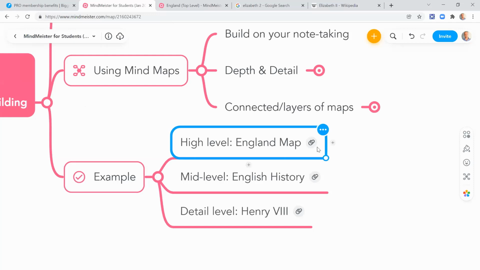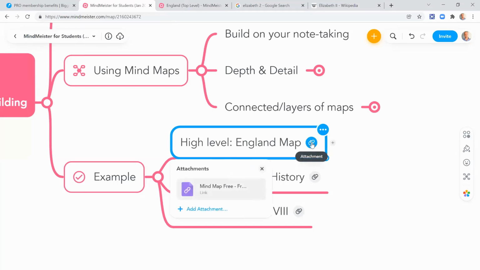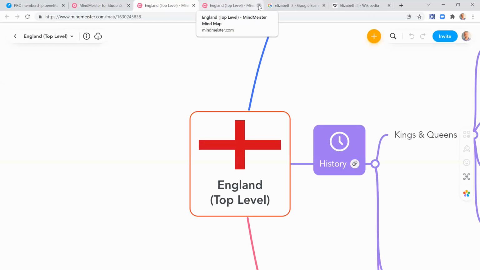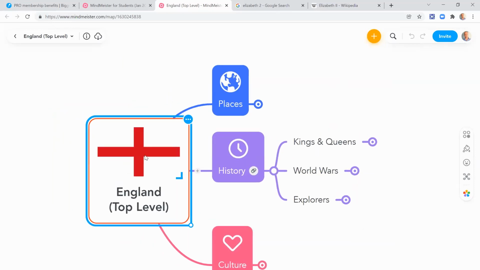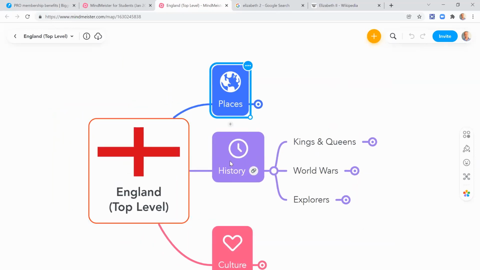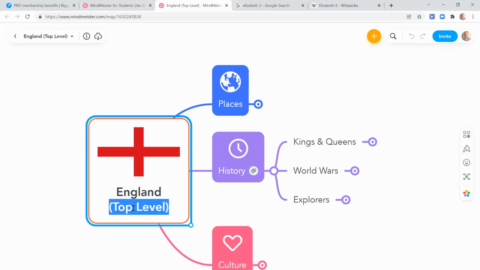So we had our high level England mind map, and I've used that same attachment feature here, so I can just click away to that, and we'll get to that top level, which you've already got open. It's the top level mind map, which has the St. George flag in the middle, that hopefully familiar red and white flag, and we've got our places, our history, our culture. So this is our top level mind map, as it says here.